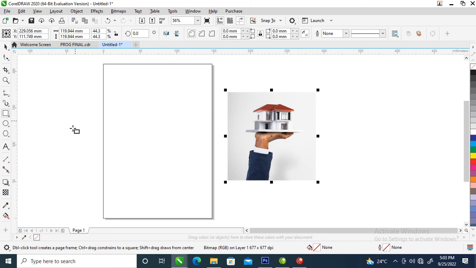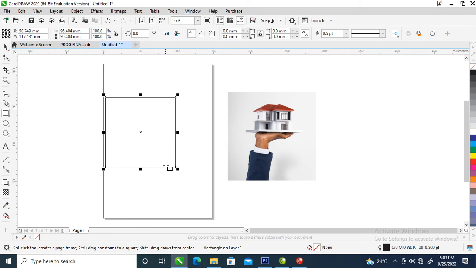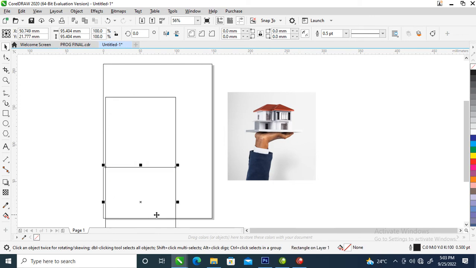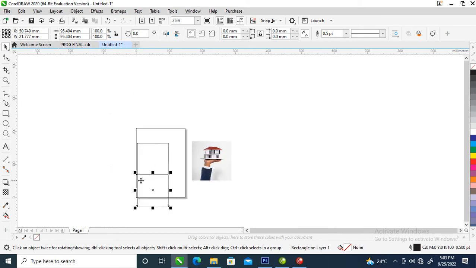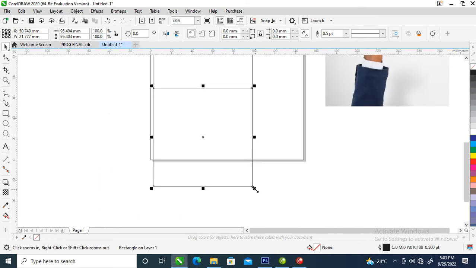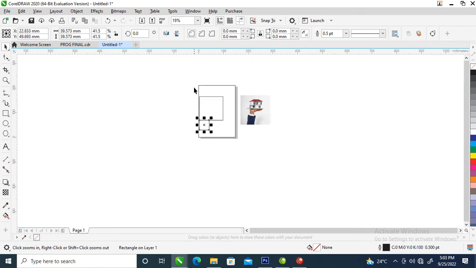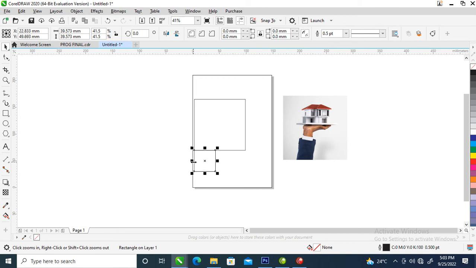create a rectangular object just like so. Make this a little bit bigger, then you go over and make this copy downward just like so. Let's make it a little bit smaller. Point your mouse to the edge of the object, then you drag just like so. So go ahead and make a copy of that, slant it to the other side.